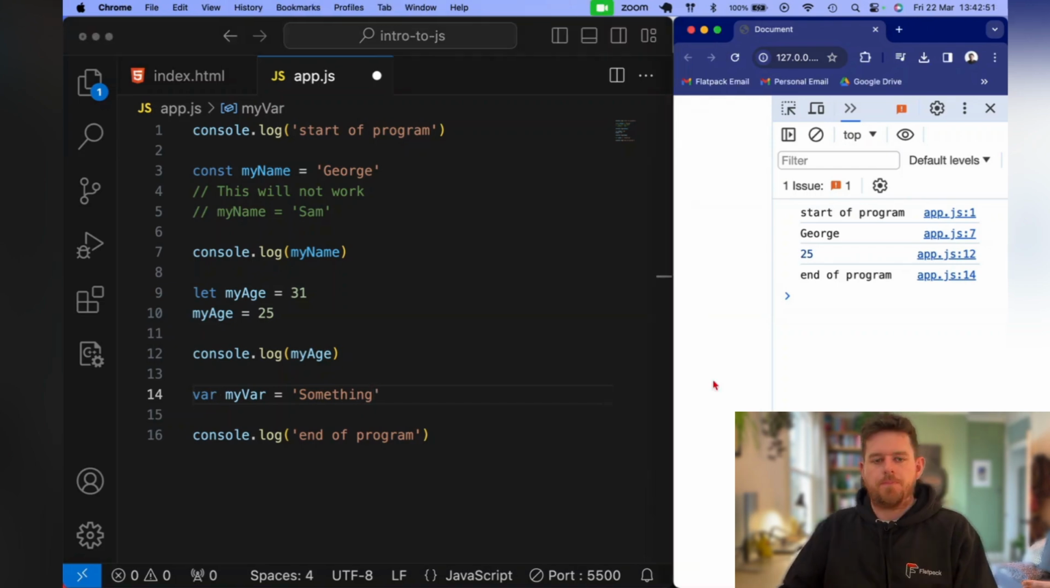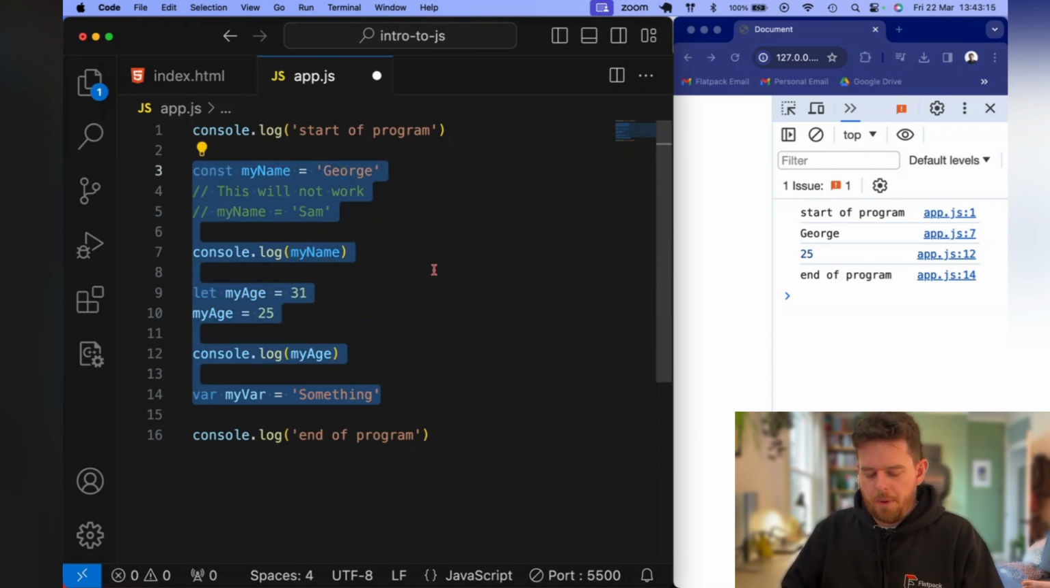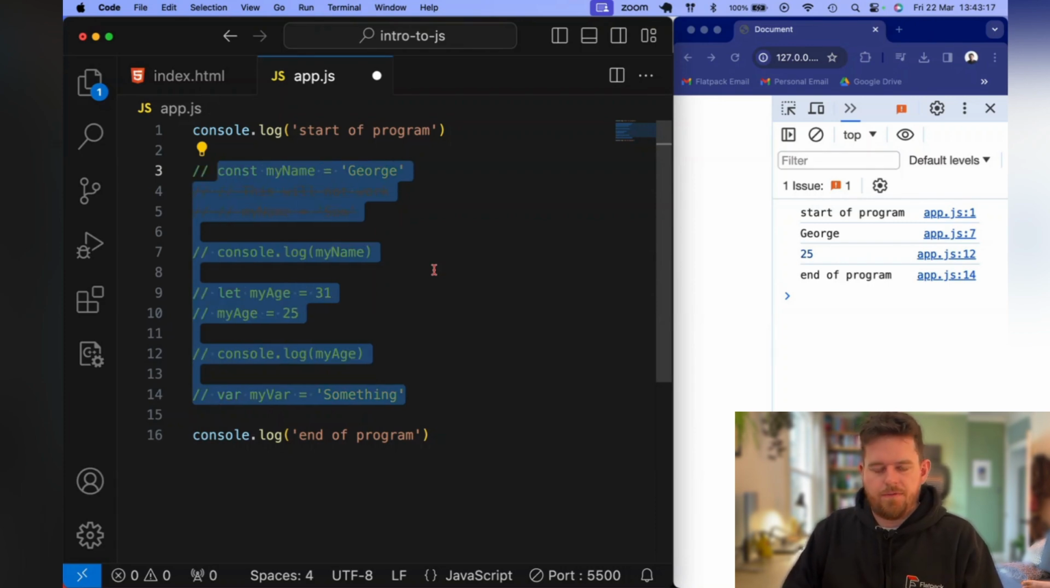Okay, so let's take a look at some things that we can put in variables, some data types. We're going to look at the simple data types here. So first of all, let's look at numbers. We have already had a quick look at numbers here. But what I'm going to do is I'm just going to comment out all of this code here. And remember how we do that? We use command and / or control and / on Windows.